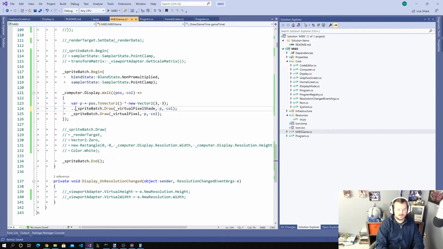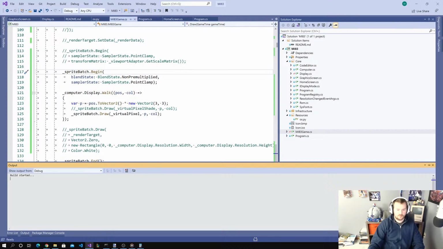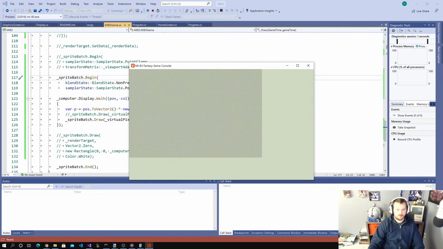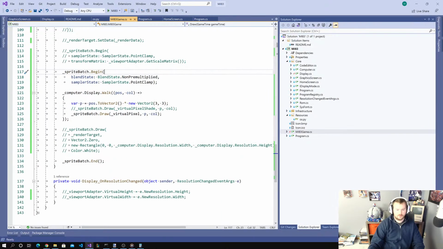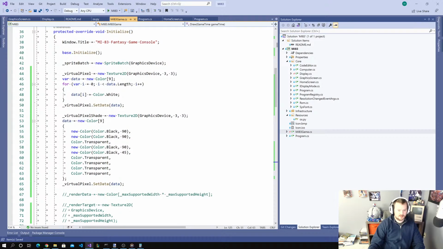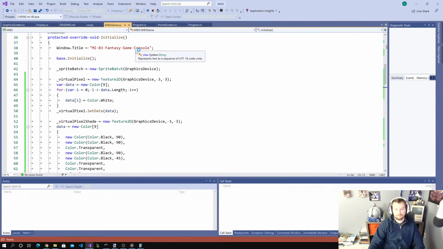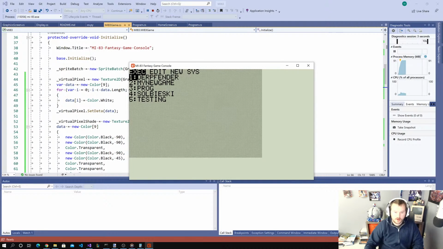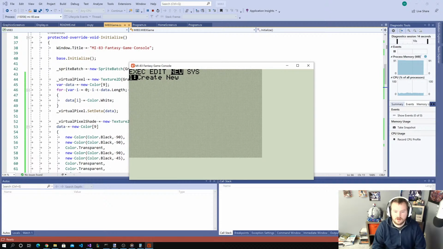Sorry, so let's just take this out of the mix for a second and say if I'm just doing the virtual pixel. Oh, you know what I did? I need to set this to the shade. Like that. There we go. Obviously black is too black. I shouldn't be using black as my default color.